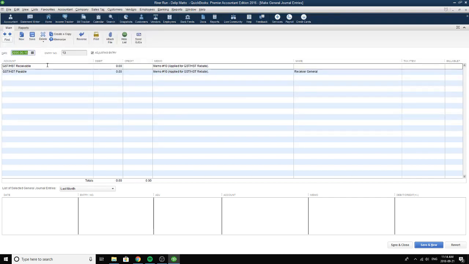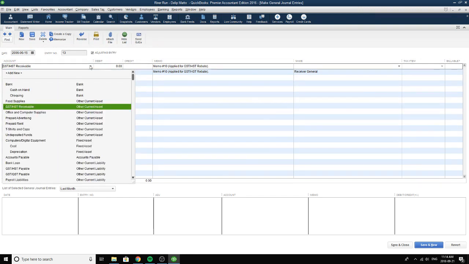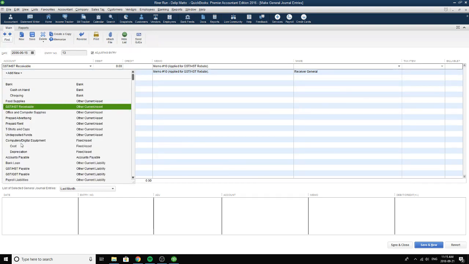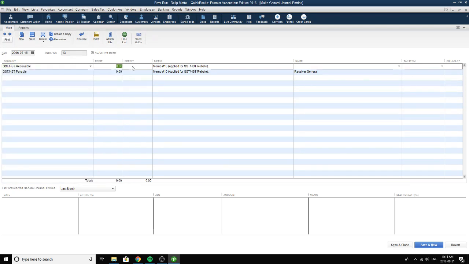So we're gonna make an account called GST HST receivable. So yeah, I made it a GST HST receivable account. It has to be an asset, right? Yeah, so I just made this account, GST HST receivable. I'll put it under other current assets. And for the amount here, we're going to put in 583.40, which we calculated earlier.